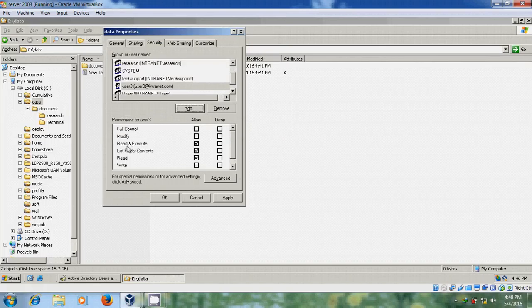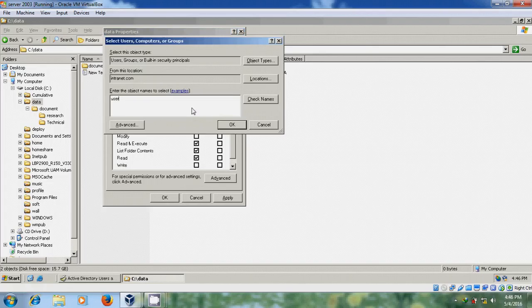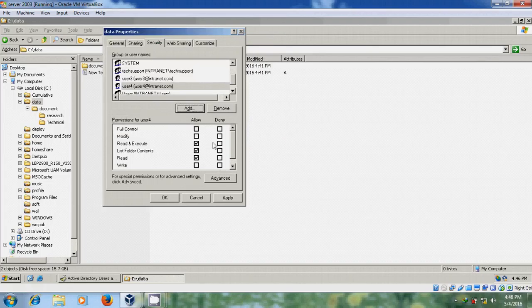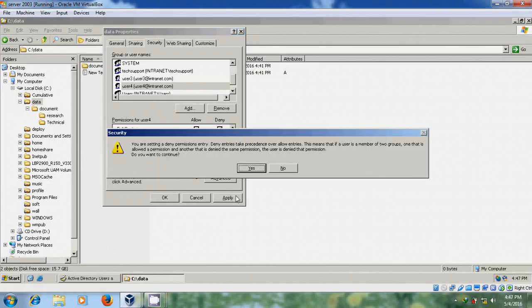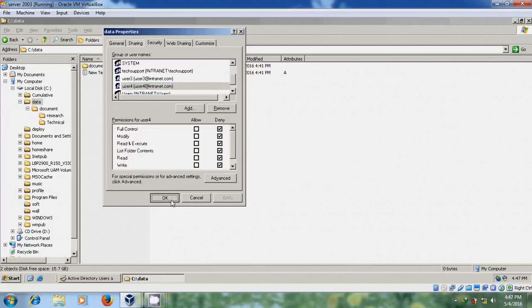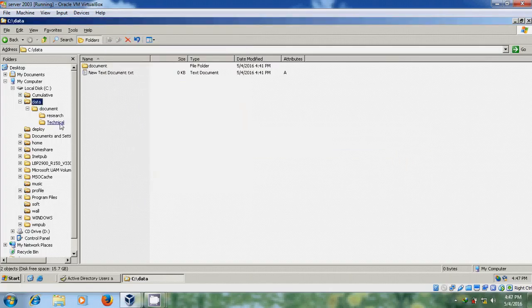For him only I'm giving read and execute, list folder contents and read, and after that come to user 4. For user 4 I'm giving any options, apply, and here it is showing the security message: you are setting a deny permission entry. Deny entries take precedence over all the allow entries. Click on yes. Okay, now come to the technical.